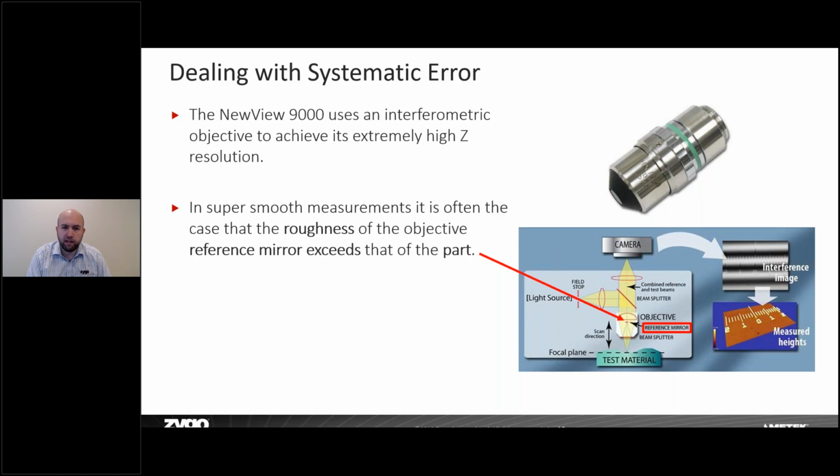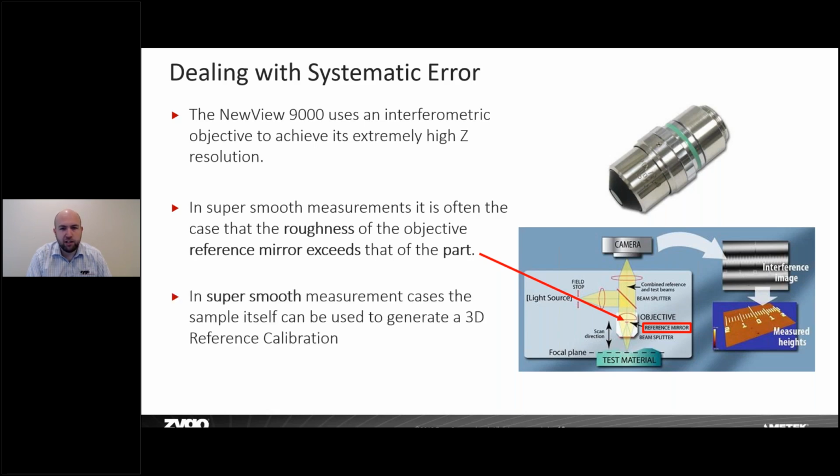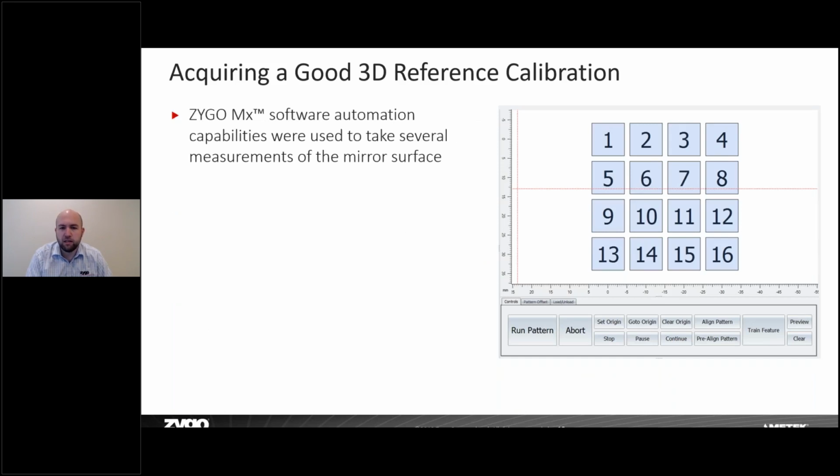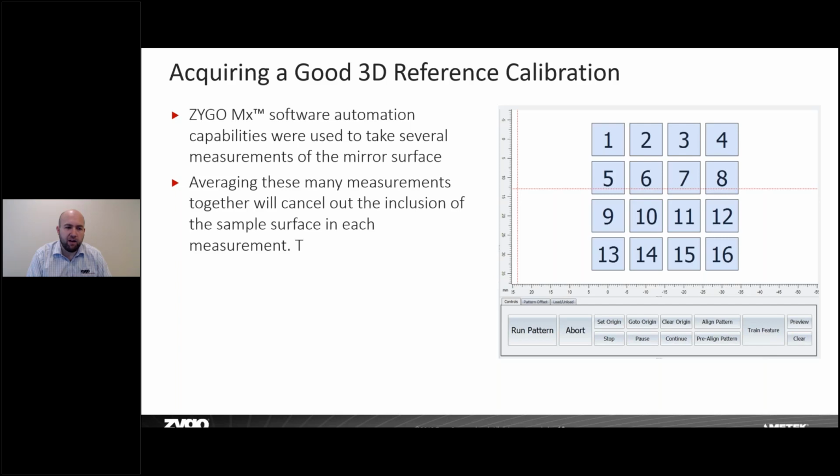So when we go to create that 3D reference file, we can actually use the final sample that we need to measure as our calibration standard. So you can take multiple measurements across that and then average them into one final measurement. And we can use the automation routines within MX to help us make these calibration files. So we can set up a pattern where it measures, for instance, 16 measurements, and then we can average all of those into one final system reference file or a 3D calibration, and then subtract it out.